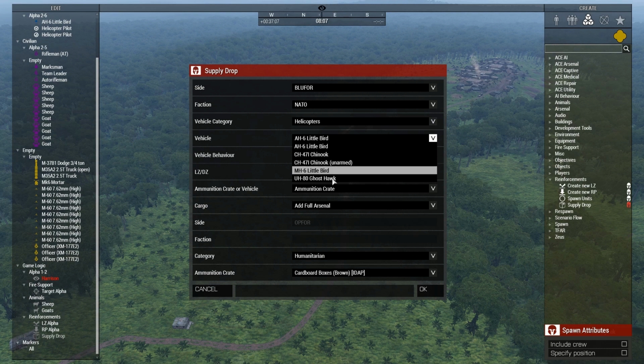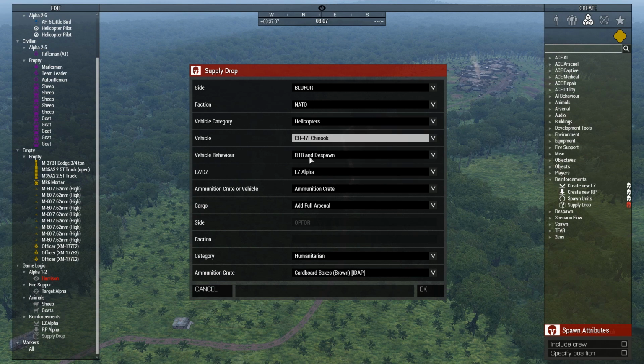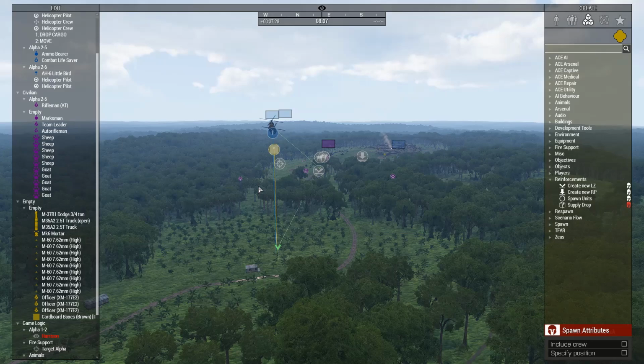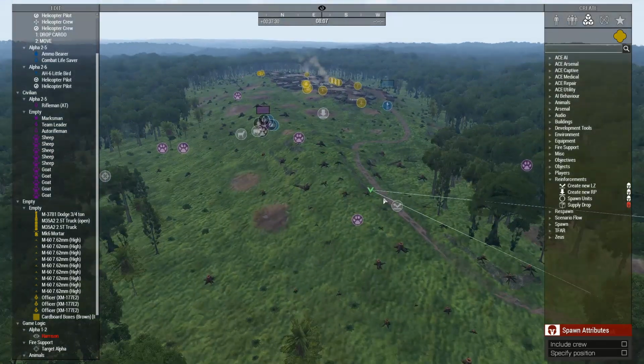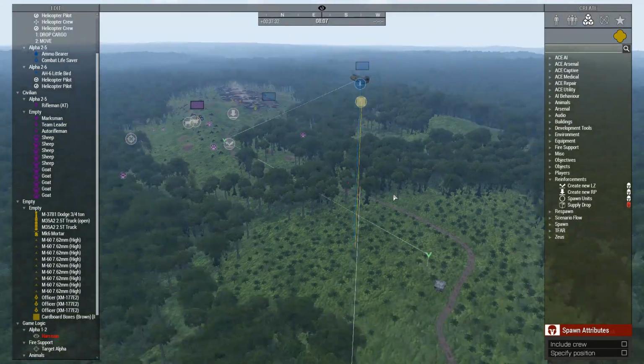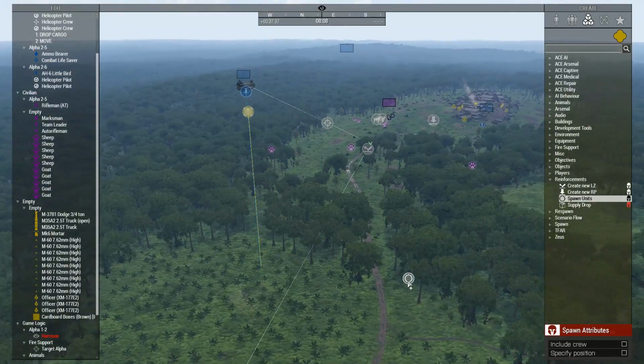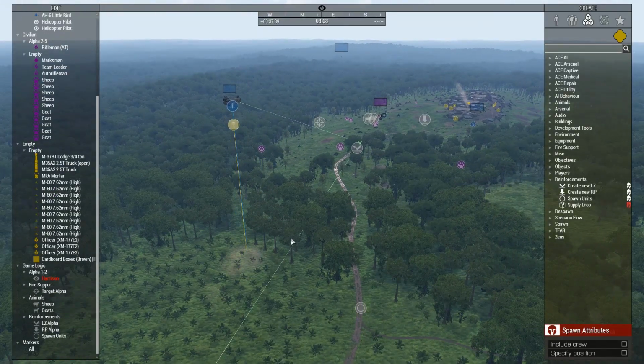Helicopters. Let's say we wanted a Chinook to take in to RTB and despawn, LZ Alpha, take in an ammunition crate, and all of that stuff. It will undersling it, fly over, drop it off, and fly back automatically. Now the spawn units bit is a little bit more complex, but not that much.